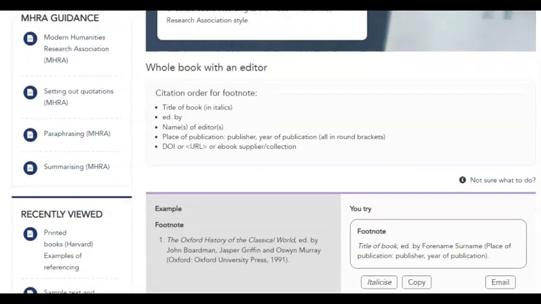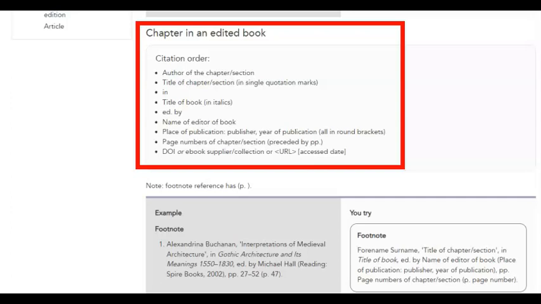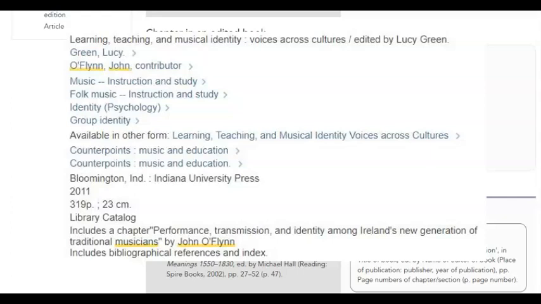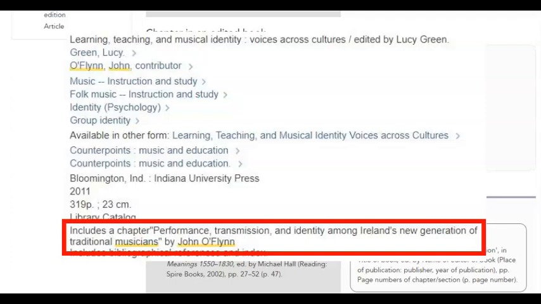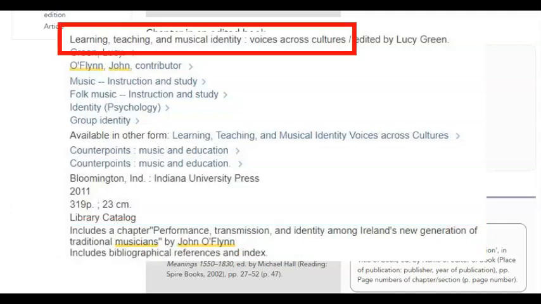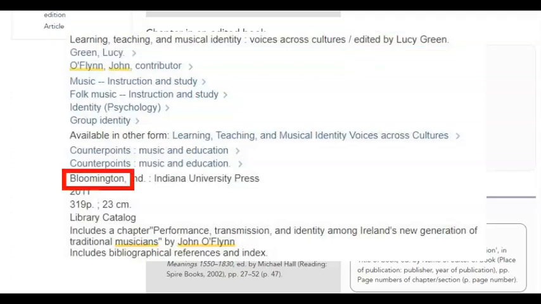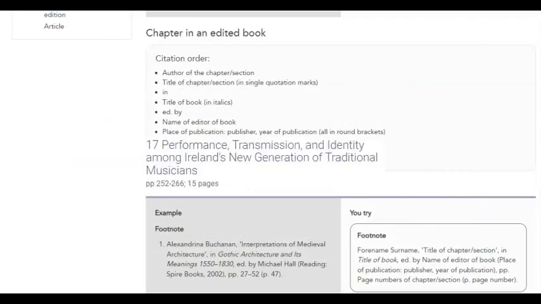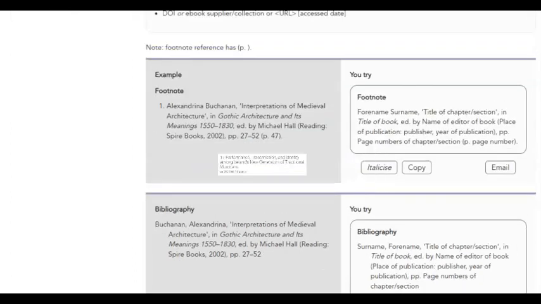Cite Them Right tells us what information we'll need to record about our source to correctly reference it in MHRA style. So, for a chapter in an edited book, we need to record that the author of the chapter is John O'Flynn. The title of the chapter is Performance, Transmission and Identity Among Ireland's New Generation of Traditional Musicians. We need to record that it appears in a book called Learning, Teaching and Musical Identity, Voices Across Cultures, that was edited by Lucy Green, published in Bloomington by Indiana University Press in 2011, and also that the chapter spans pages 252 to 266. Let's take this information back to Cite Them Right.